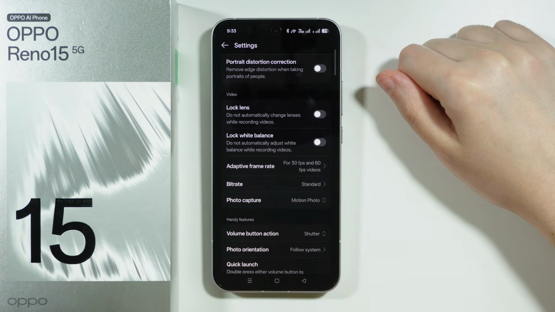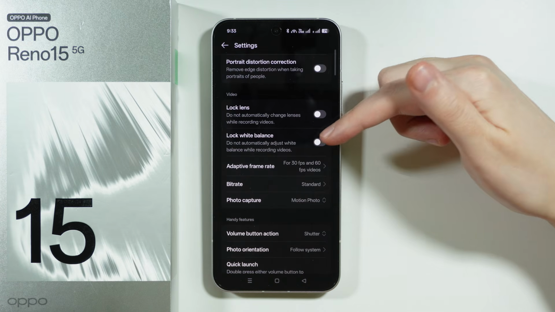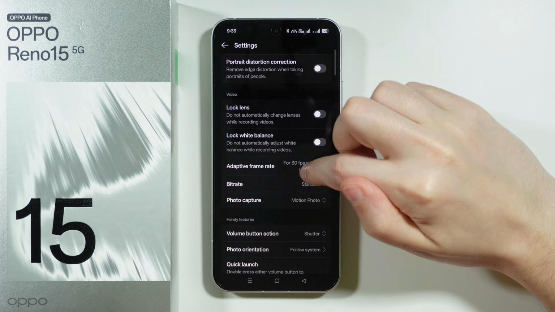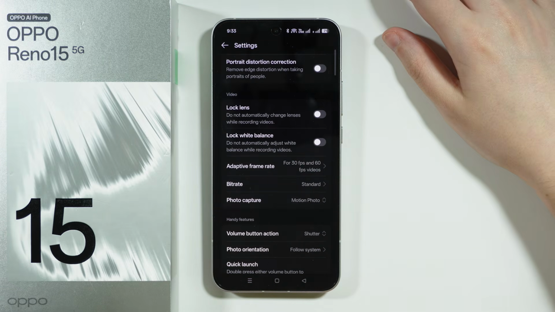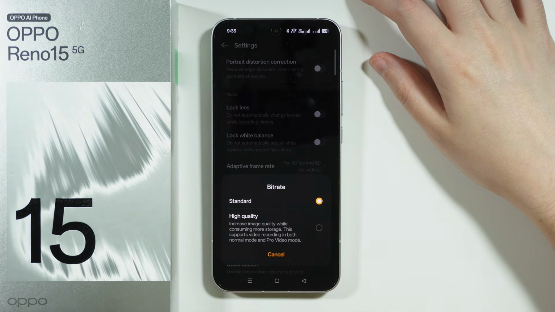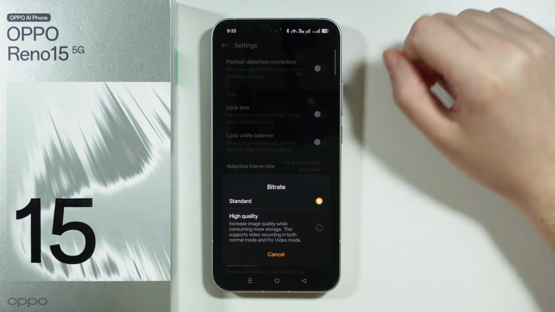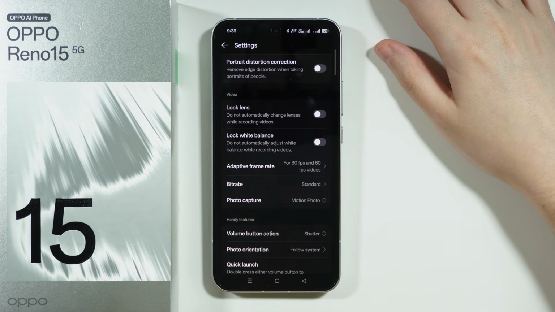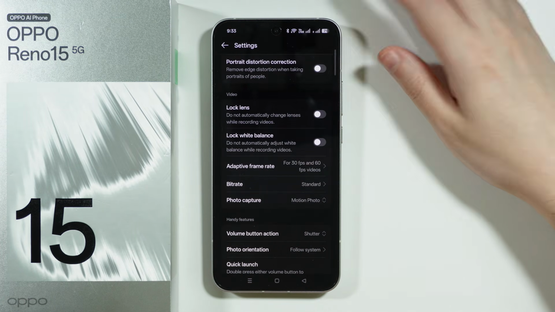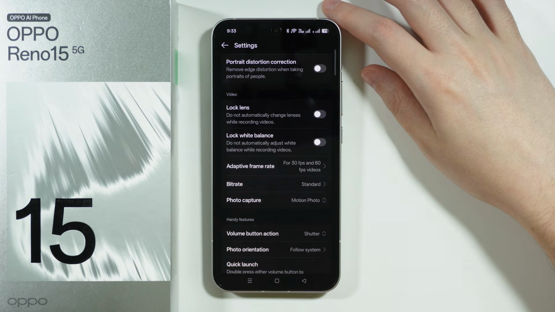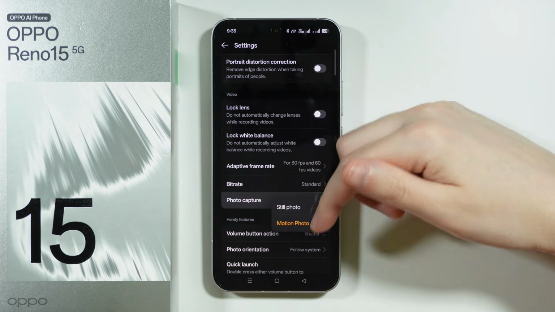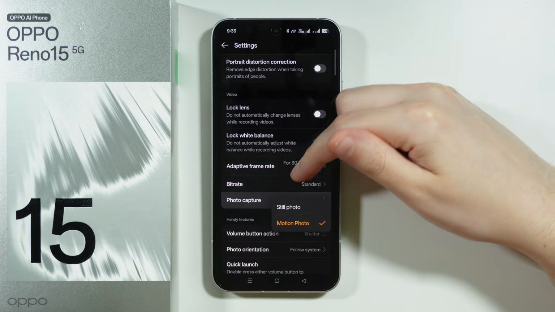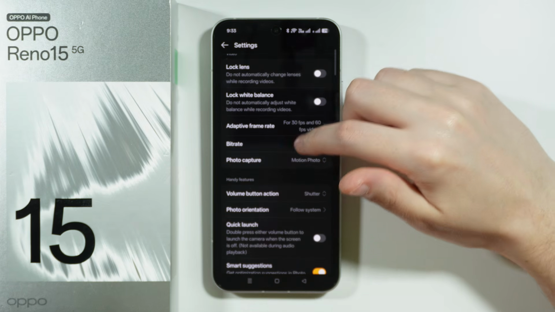We have some video options as well, like lock lens, lock white balance, and also we have the adaptive frame rate, which we can, for example, disable if you don't like it. We have the bitrate selection, so you can actually increase the bitrate of videos, which also increases the quality of these videos, but as a result, the size of these videos will also be bigger. And there's the photo capture option, where we can set it to motion photo or still photo quite easily.